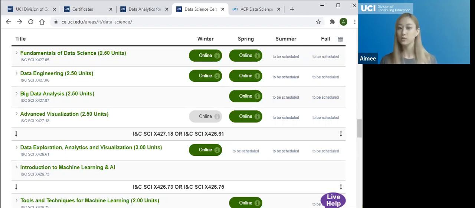Now, if there are students who, for F1 visa reasons, do need to have a class that comes on campus, that's a separate question, and feel free to reach out to us individually, and then we'll be able to provide additional guidance and resources for that.